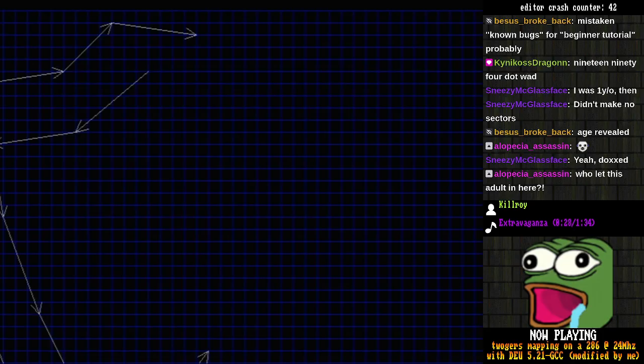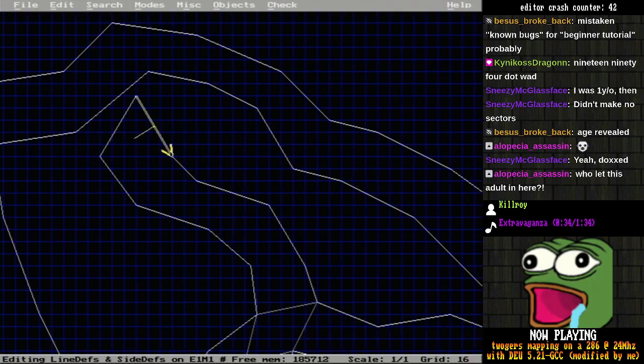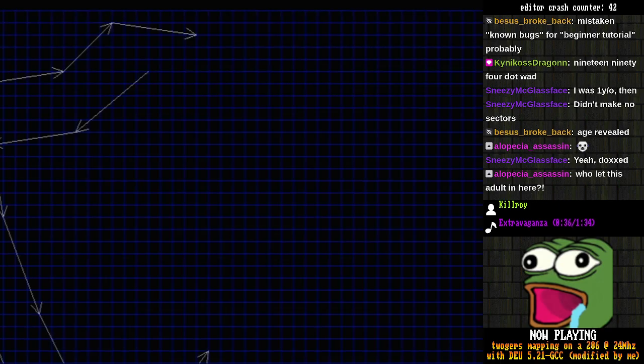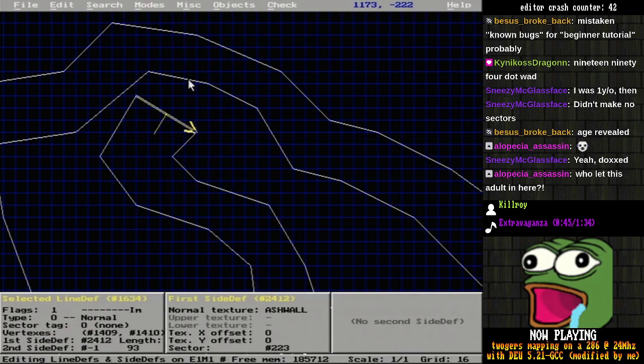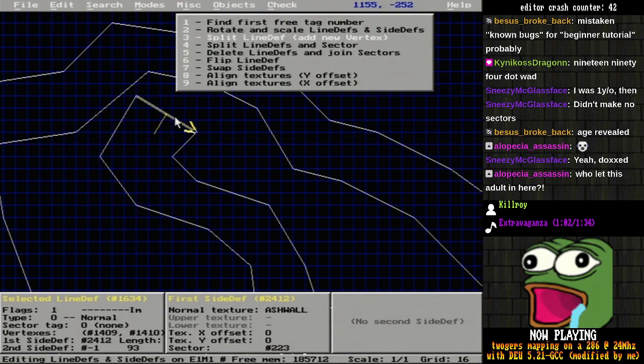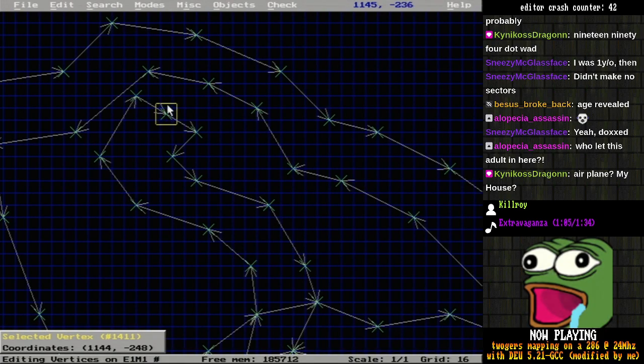96. Holy crap, that's a wide corridor. Damn, what am I doing? Making like a first class airplane experience here? Come on, man. Which way do I want to go? Where do I go? Airplane? Oh, God damn it.